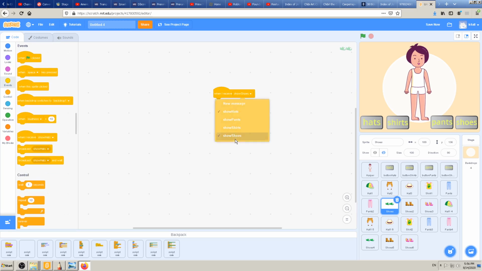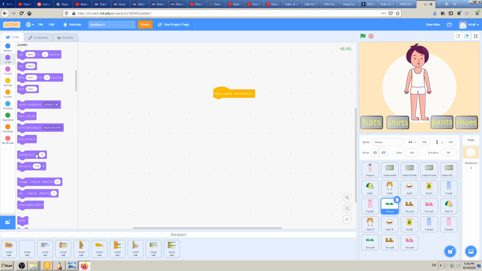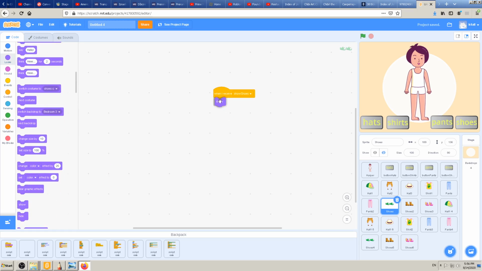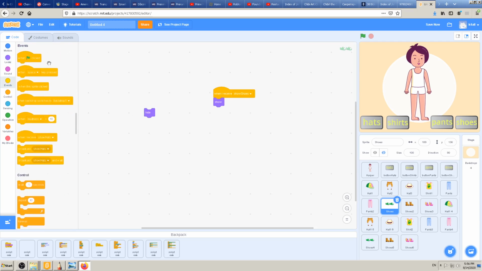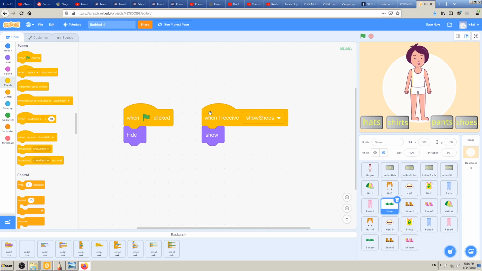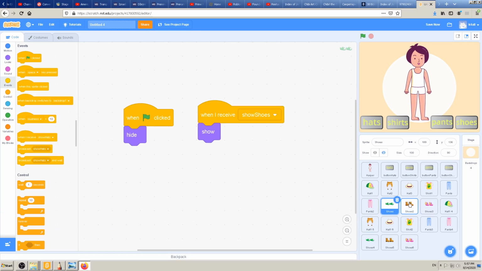When I receive show shoes, show myself. When I receive start game, hide myself. And as I said before, this isn't very smart in terms of I'm doing the same thing over and over again, 5 or 6 times. So what have we told before how to solve that? One way would be to use the backpack, so I would copy this and then paste it on the other shoes. But that was the first approach.